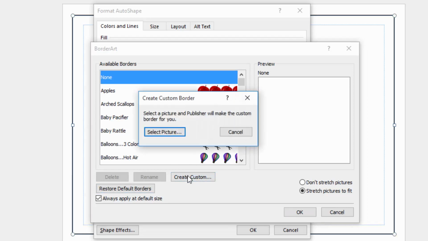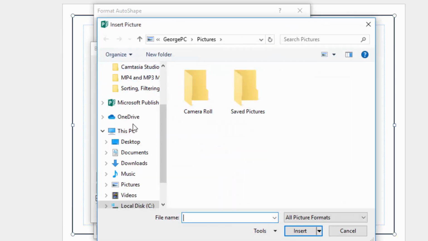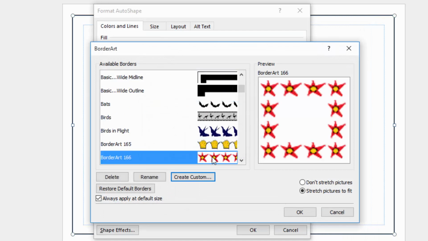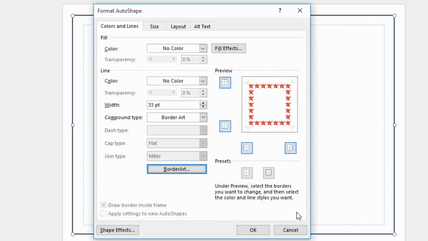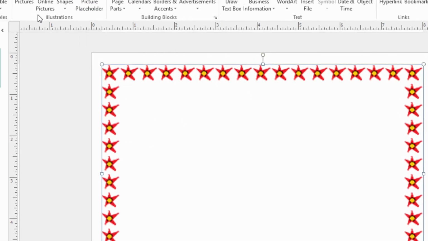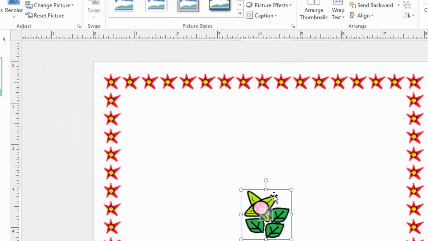Click create custom, select picture, work offline. I will locate my picture, this smaller one, and click insert. Then click okay until the end. So you can see now my card has an attractive border art. I will come and insert the picture I drew of a flower. I just put it at the corner like this.